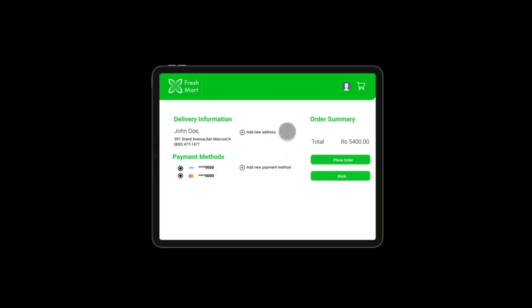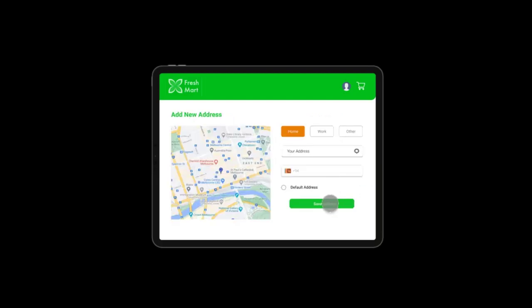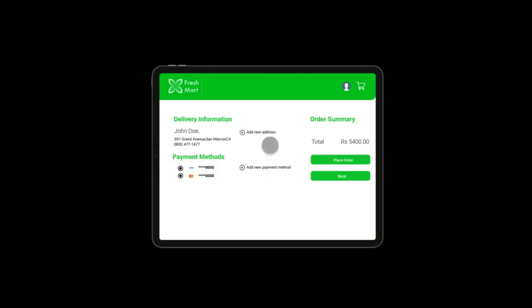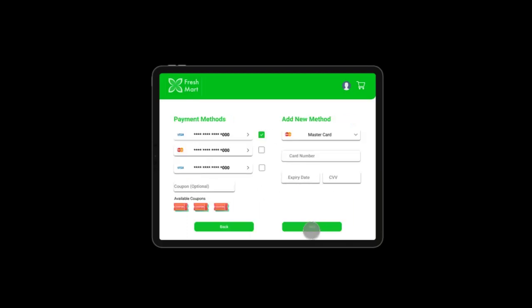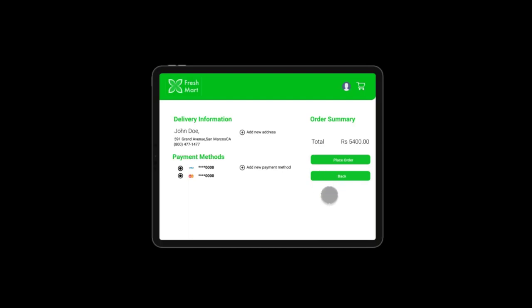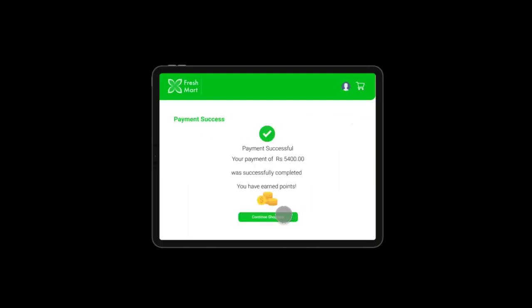If user wants to change the delivery information, user can do it from here. If user wants to change the payment method, user can do it from here. Then user can place the order. From each of the order, user can earn points and user can check his total points from his My Points screen.